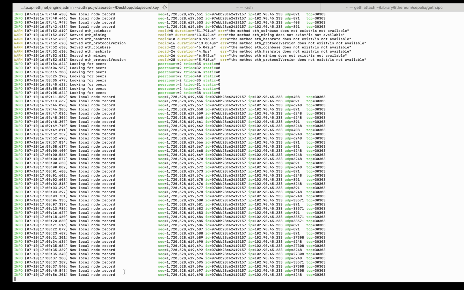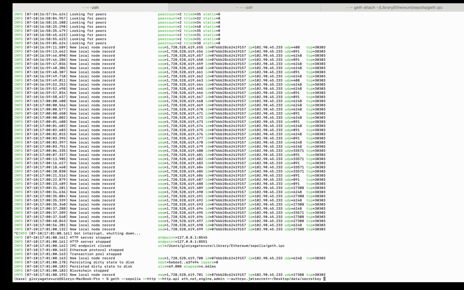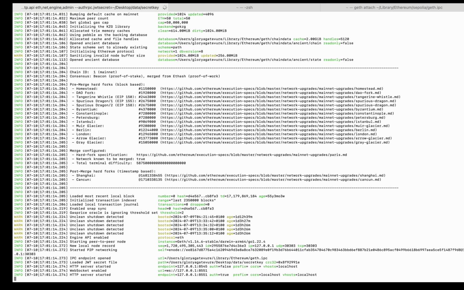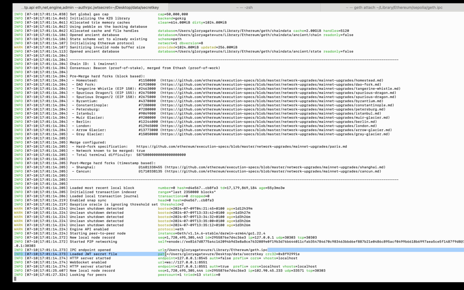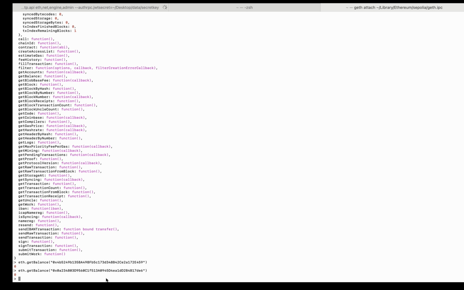I need to stop this and run mainnet here. Okay, so we are currently on mainnet. This is the mainnet ID, and then this is the IPC URL. If we want to interact, we can still use this to interact like we're trying to do here. So let me end this.